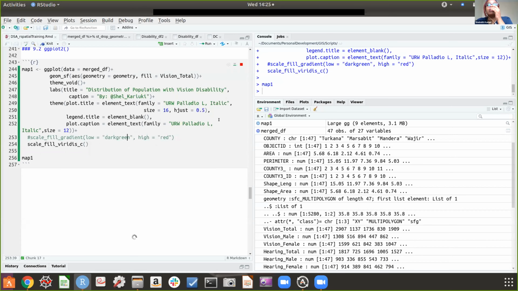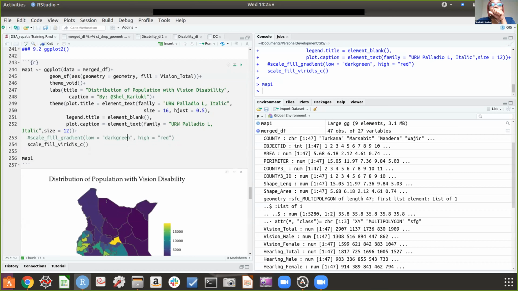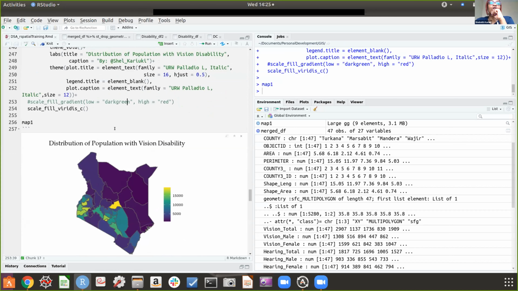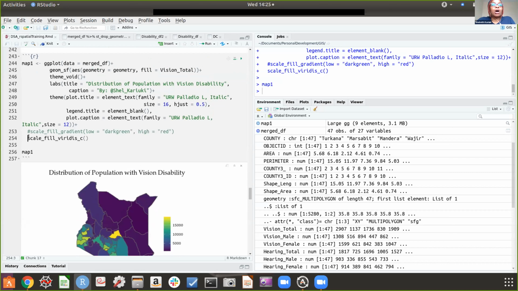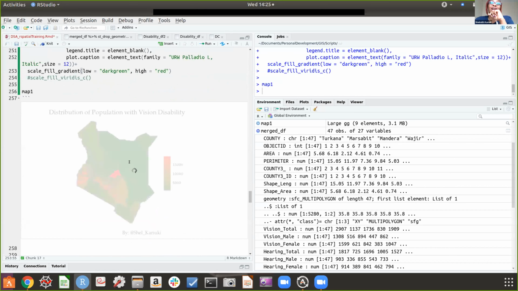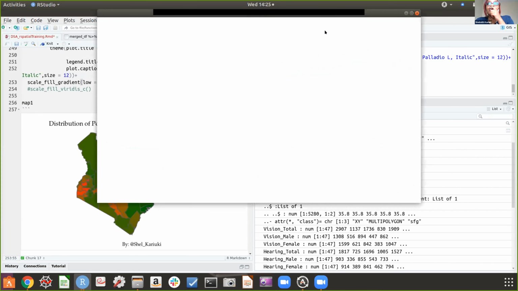It produces the map in a purple, yellow, green kind of palette, which I think is beautiful. I don't know which county this is. I'm not very good with these counties, but we can also choose to use our own specified color. So I want to create a gradient that ranges from dark green to red. So you can have something like that. It's up to you, the way you want your map to look.